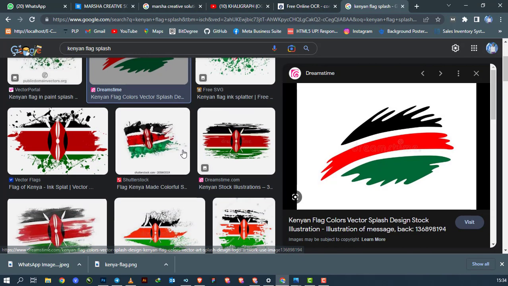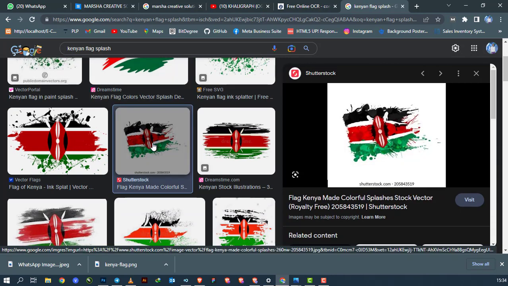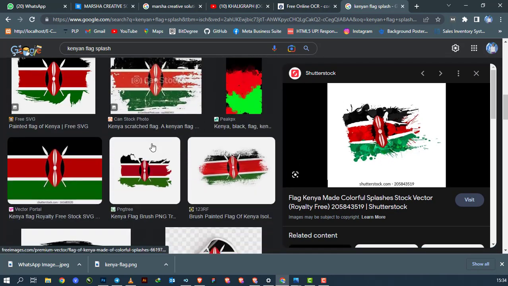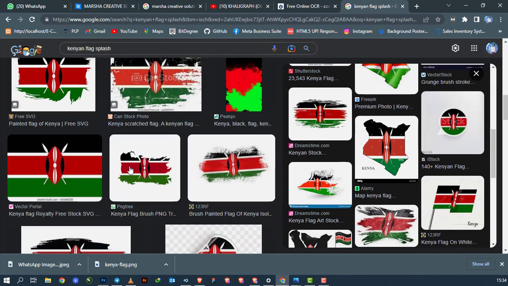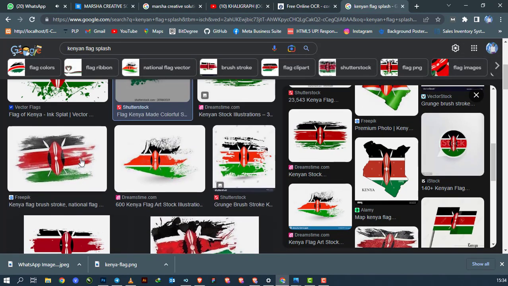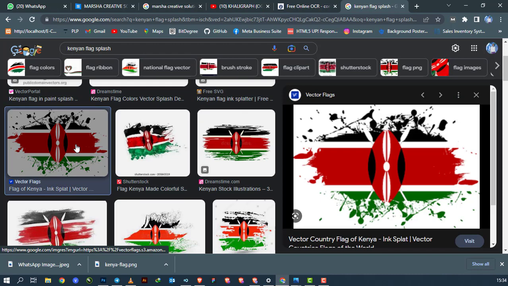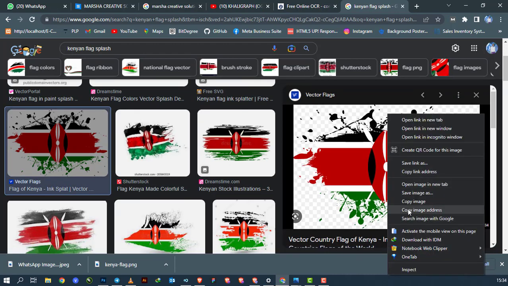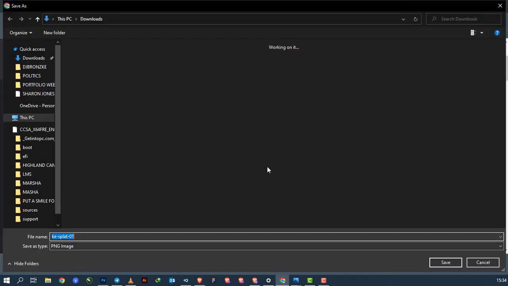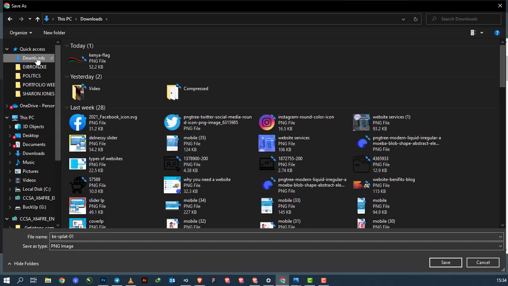It has a watermark, that won't work. I need a Kenyan flag splash. I need something nice. So something like this. This in fact is a PNG, so I'm going to save the image, save images, and I'm going to save it on my downloads.